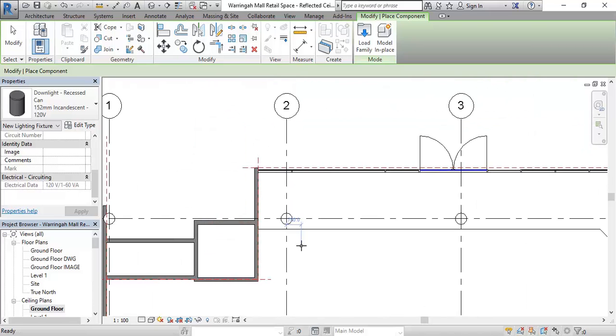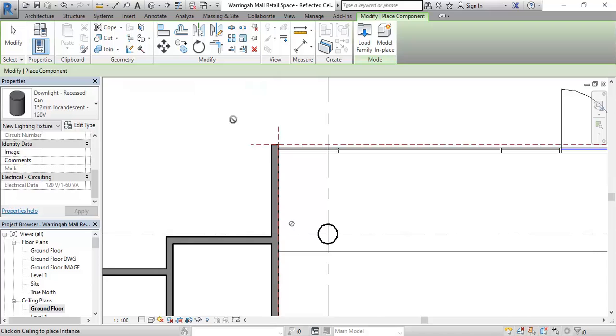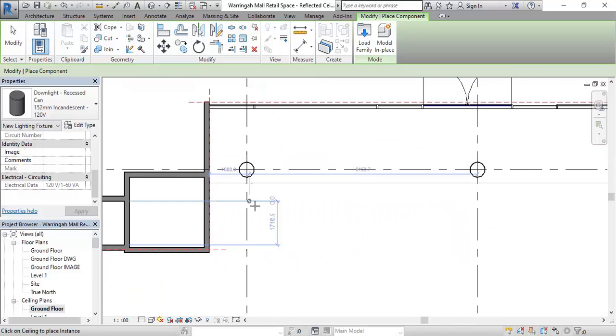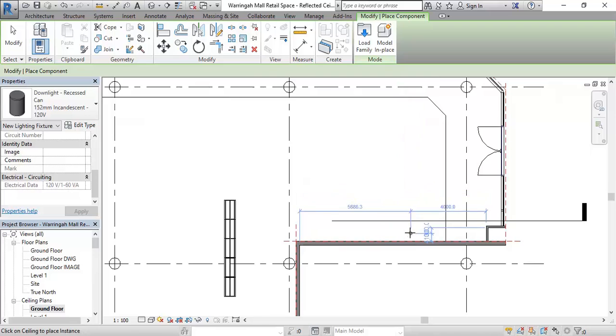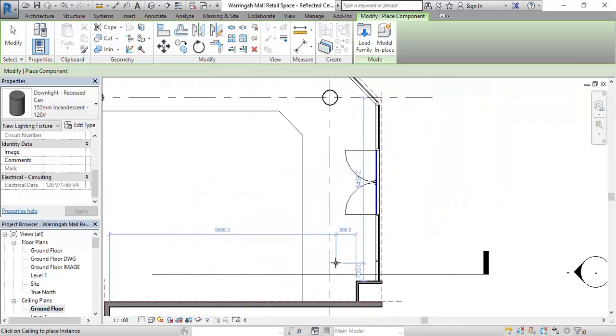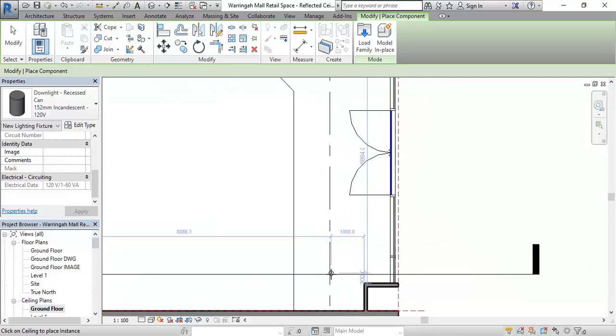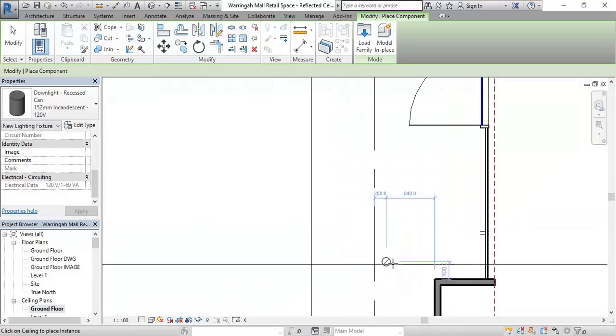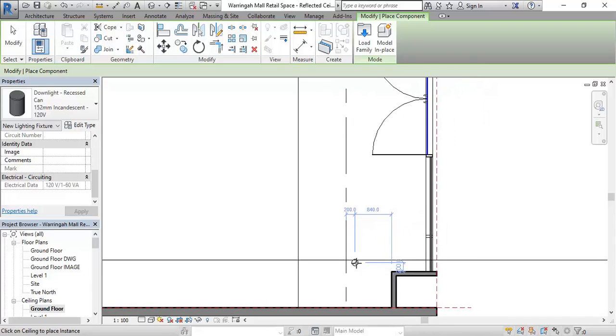But if I try to choose somewhere where there isn't a ceiling, you can see it's going to give me an error symbol. So you can only place ceiling lights into ceilings, and that's why obviously you need a ceiling first. So I might want these downlights to go into the upper ceiling mostly, so I'm going to just choose some points that are inside that higher ceiling.